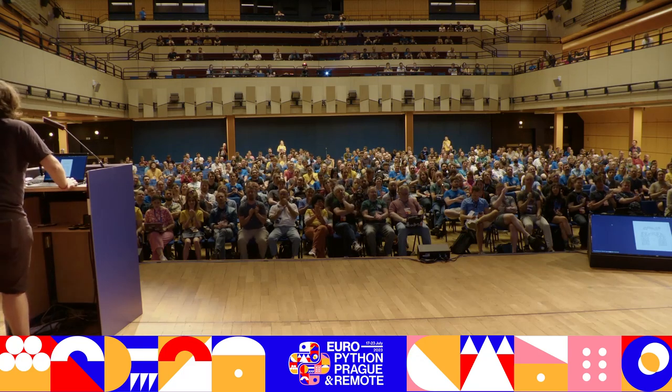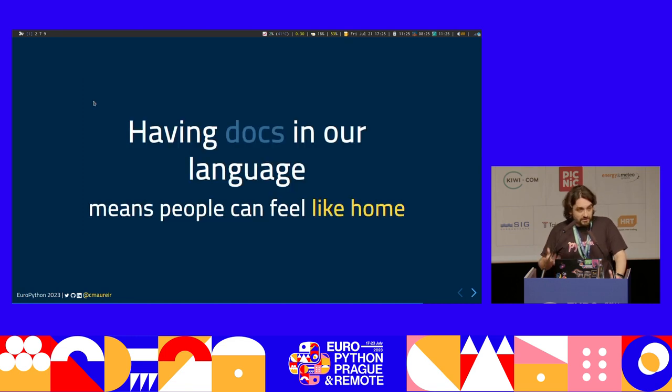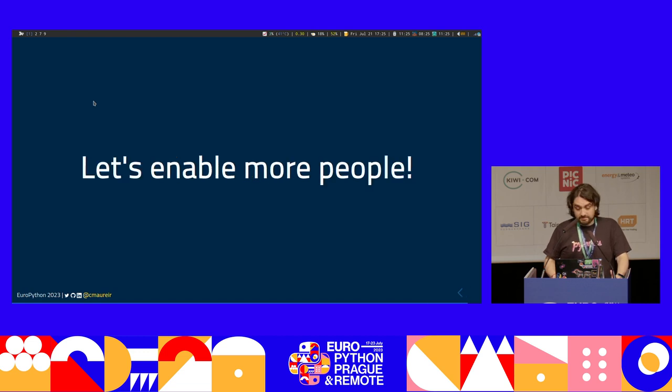And now I have a task for you. I was checking the languages that we have in the Python documentation, and there is no Czech there. So I think that you have something to do now, because remember, having the docs in our language, our documentation in general, it's kind of like people can feel like home. And with that, I just wanted to say, let's enable more people to learn Python. Thank you.